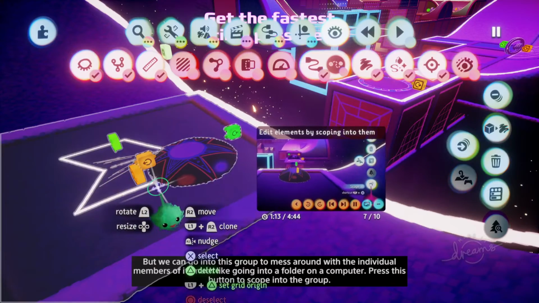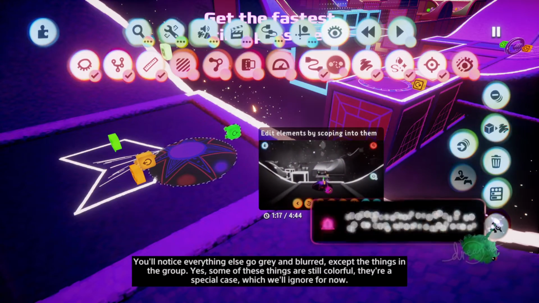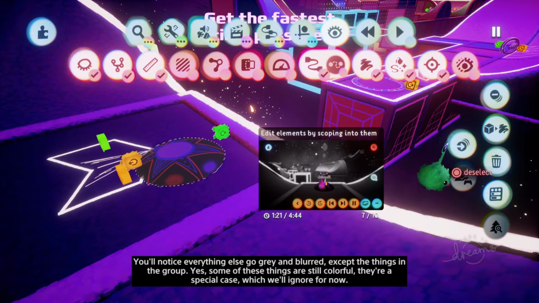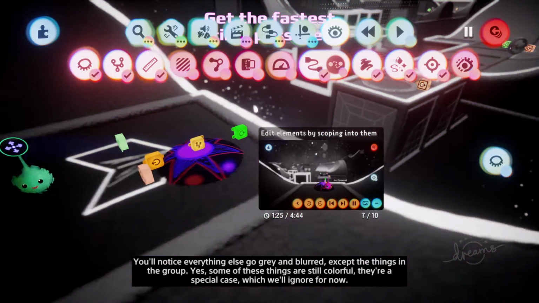Press this button to scope into the group. You'll notice everything else go grey and blurred, except the things in the group. Yes, some of these things are still colourful. They're a special case, which we'll ignore for now.